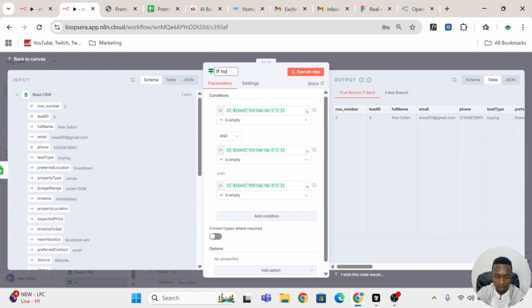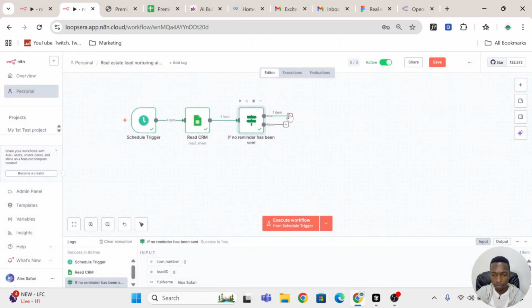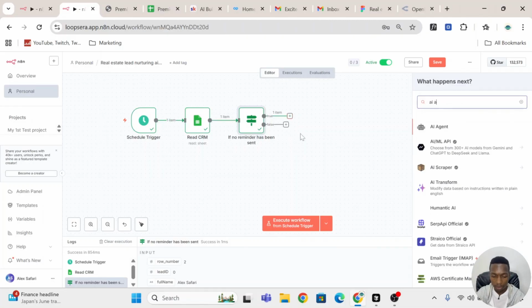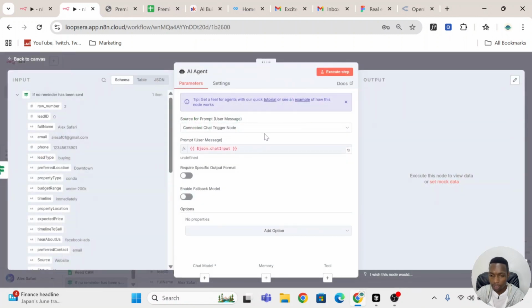We'll rename this to something relevant. So if no reminder has been sent, we'll need the AI agent to send a reminder. So the next node we are going to add is the AI agent node. So we'll search for AI agents. Select AI agent. Now we need to set this up.